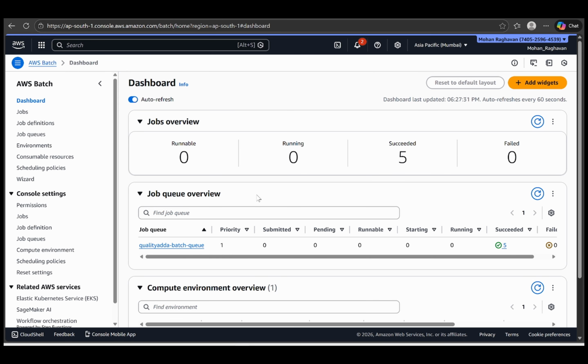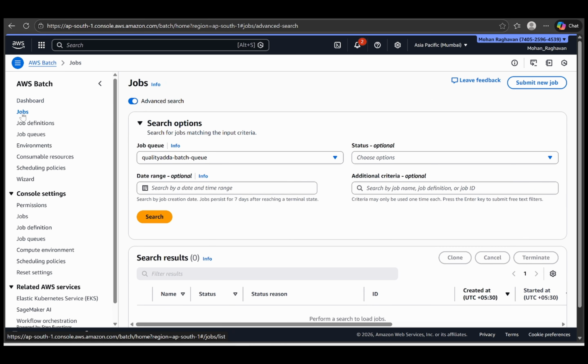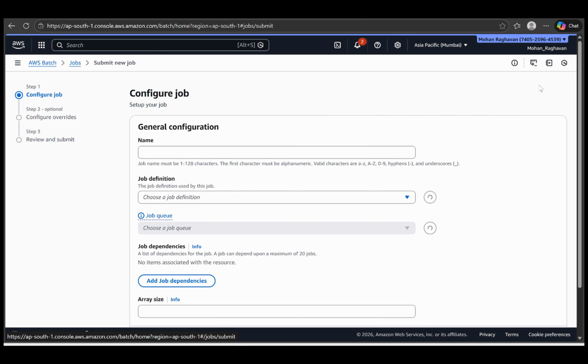Here for demonstration, I will go and run one job manually. For that, click on jobs and click on submit new job. Here, you need to provide a job name. You can give any name that suits your batch requirement. In my case, it is employee snapshot. Let me type it as emp underscore snapshot and select the job definition.